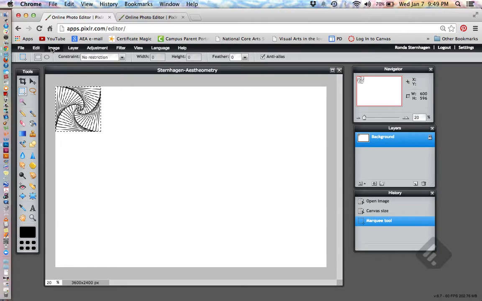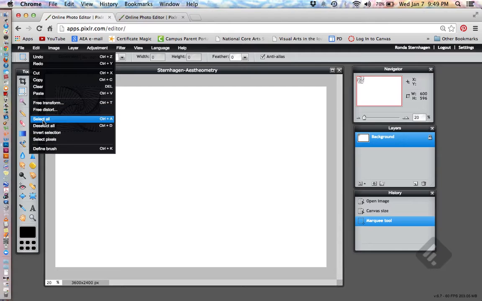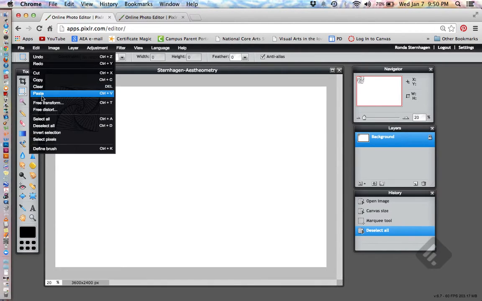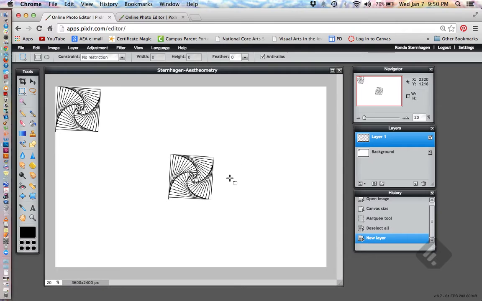Then we are going to go to Edit, Copy, and it says Copy right in the center of your screen. Then we go Edit, Deselect All. We don't need those marching ants anymore. And now we go Edit, Paste. It says Paste, and ta-da! There shows up an exact copy of this piece that you created before.